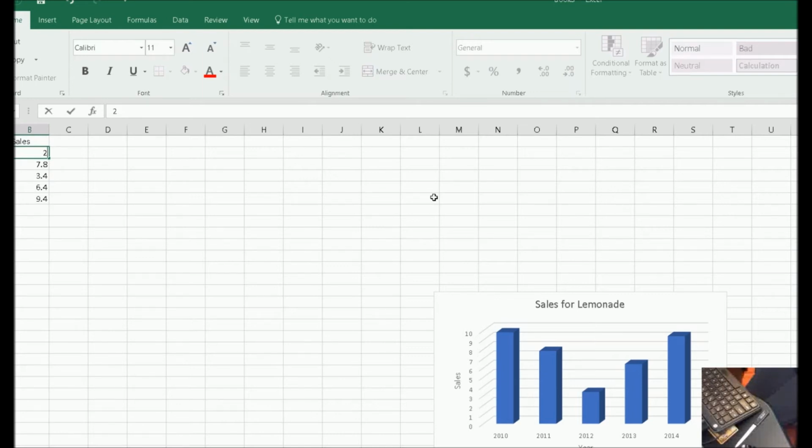And then go down. We'll just change a couple of them. B3, and change that to like 6. Now your audience is already watching your graph change. Okay, your graph has already changed. It looks really cool.